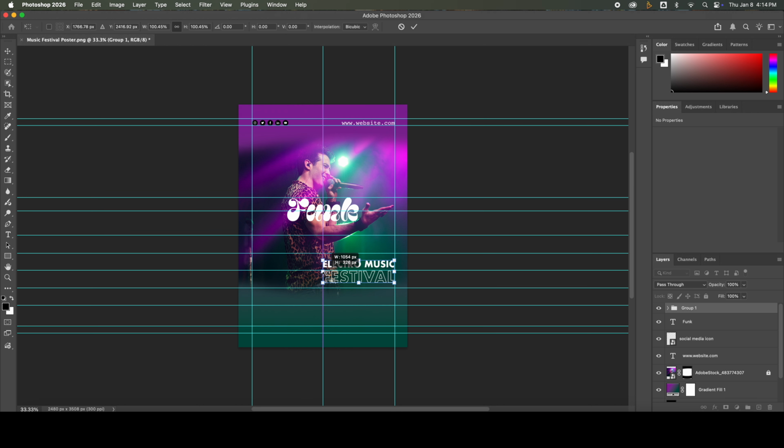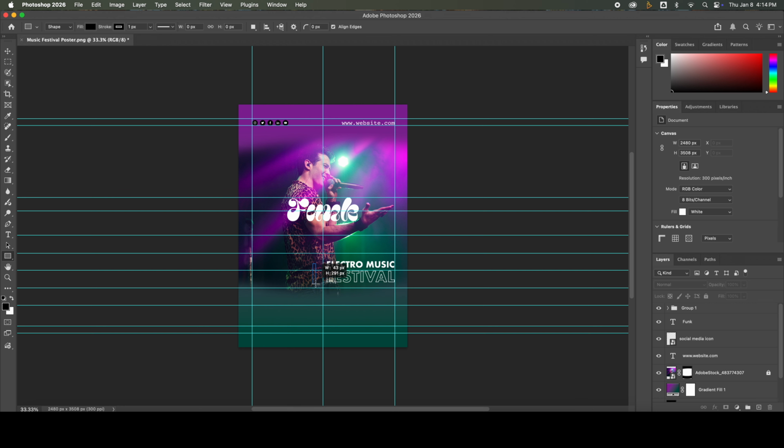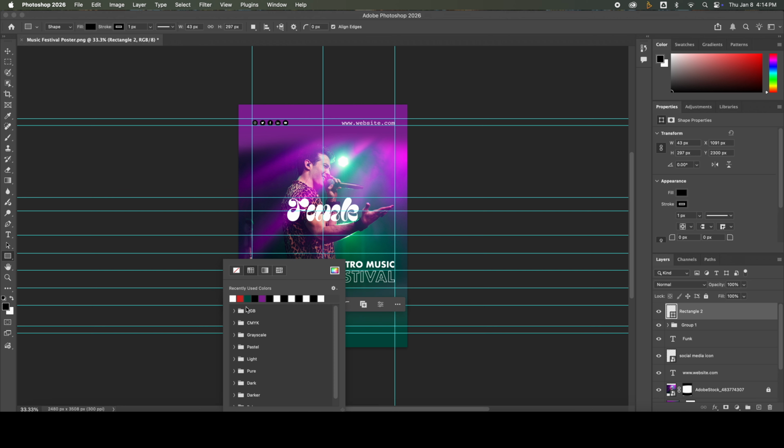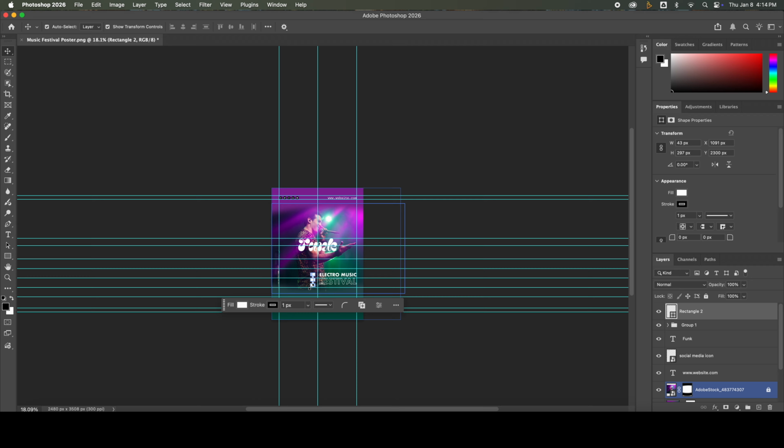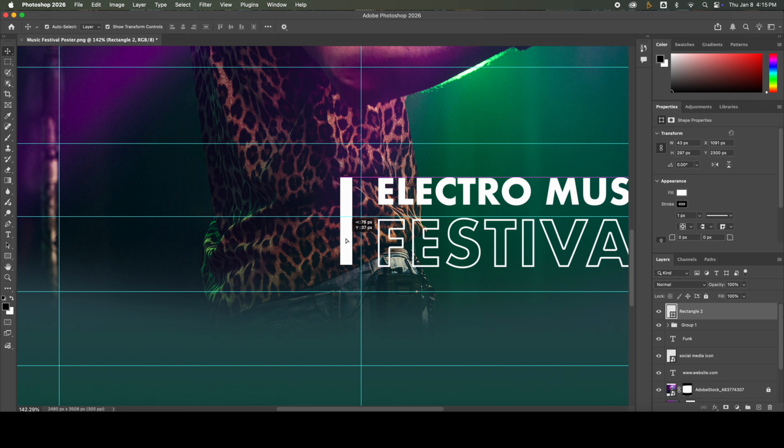I select both text layers and scale them down slightly to fit the composition better. Next, I use the rectangle tool to create a small white rectangle. Place it in the center. And scale it down just a bit. Quick fast forward moment.